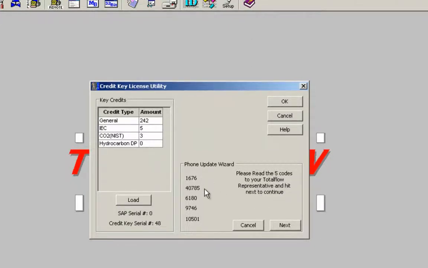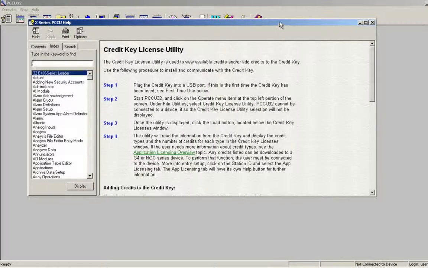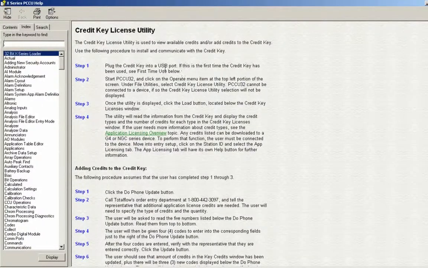So I have 5 codes that I have to read to the representative. I'm going to hit next, and then they will give me back a 4-digit code, and I'm going to put that in here and hit the next button. From this point forward, I want to hit the help button, and the help screen is going to bring up a step-by-step of what we just did.